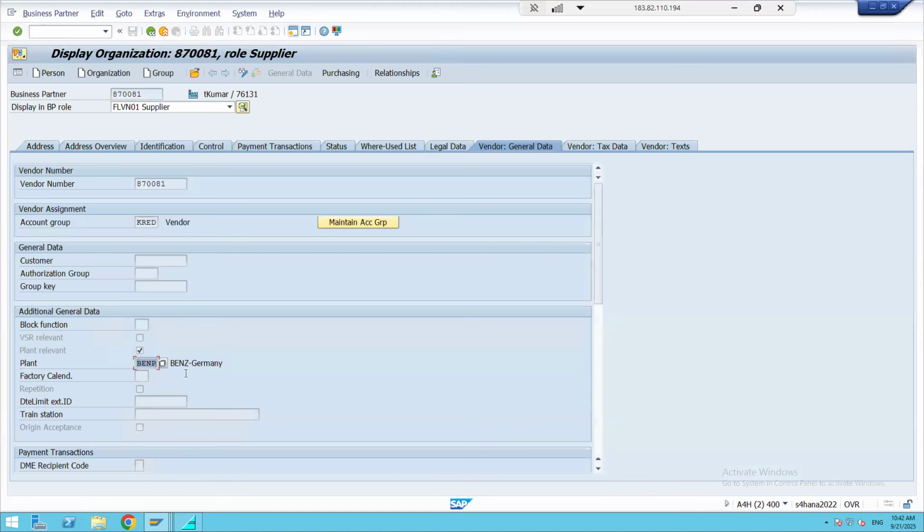But the system always displays this number, 870081. The system will display this number. But who is the real owner of the stock? The plant behind this vendor, BENP, is the real owner of the stock. Got it? Clear?